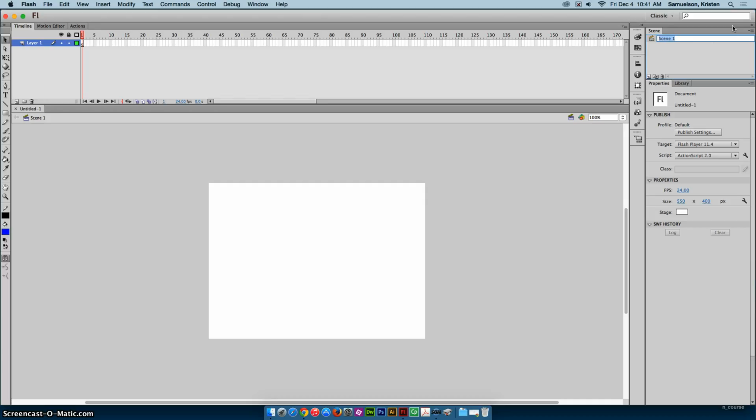I'm going to double click where it says scene 1, and I'm going to type outdoors. I'm using all lowercase letters. I'm not using any spaces. And then I'm going to just hit return. And now you can see that scene 1 changed to outdoors.